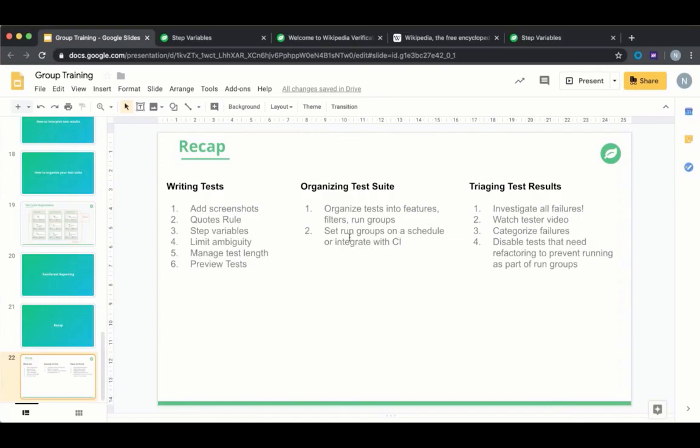And then we learned about how to preview our tests. So as you remember, how to go through the test as if we're an actual tester before we publish the test or add it into our test suite. And then we learned how to organize our tests using features and using filters, which, as we remember, are based off of test tags, and then how to organize our tests into run groups, and then either set schedules for when we want our run groups to run or how to manually kick them off. And then we also learned that we could integrate our run groups into our CI. And then finally, we learned about how to interpret test results and how to triage them.